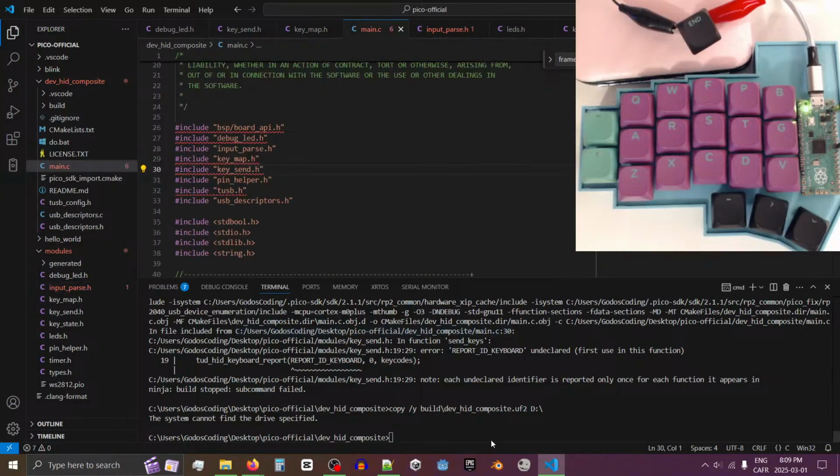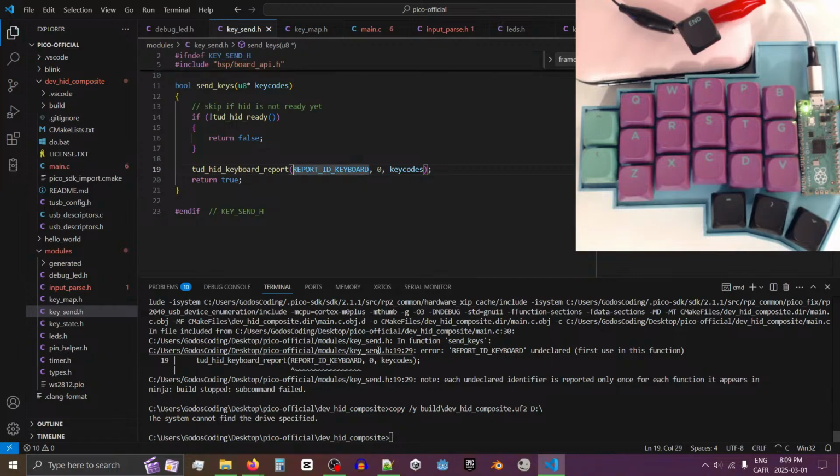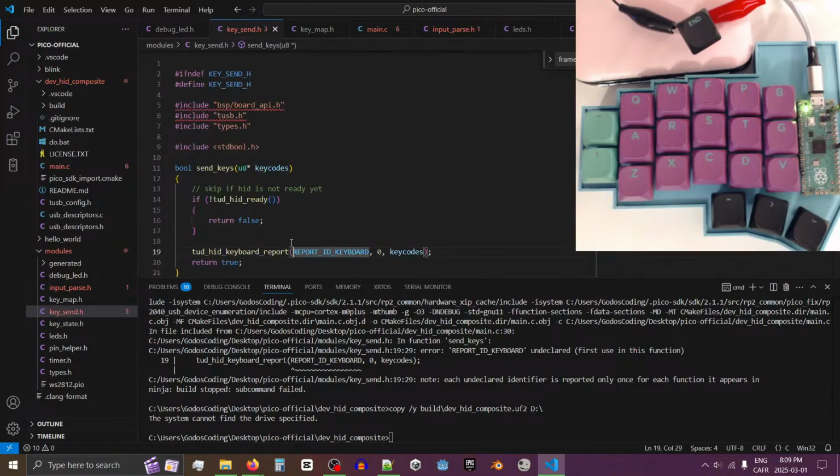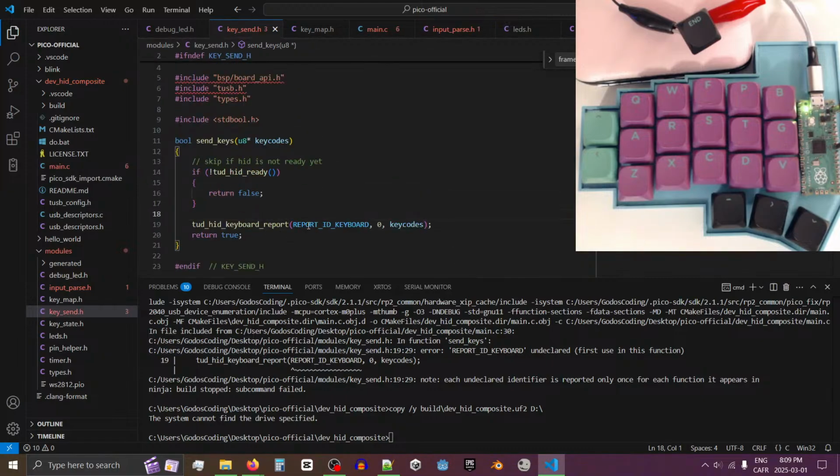Include key send, okay. And here, oh, okay, I see. This is a problem here, because you don't import this. Right. Well, I don't like redefining things.